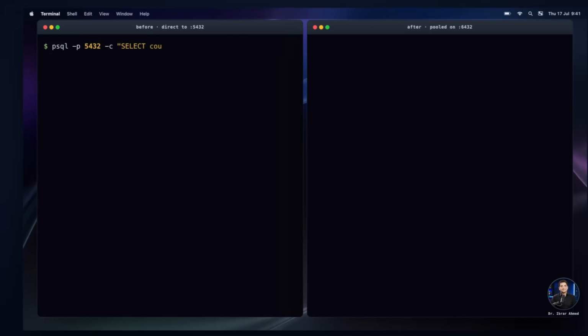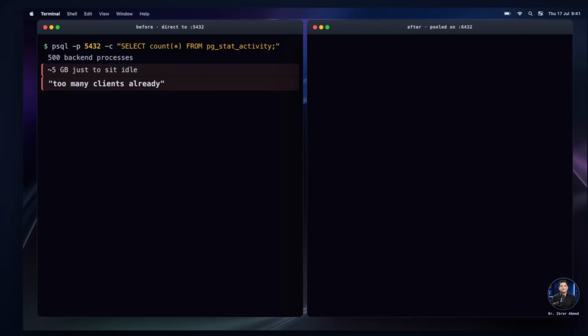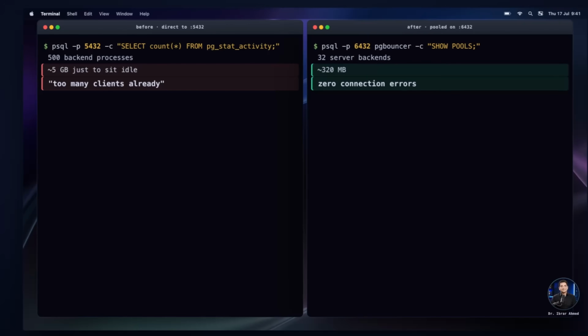And really, that's the whole payoff. Same 500 clients, exactly the same load. Before, we had 500 backends, around 5 gigs of memory just sitting there idle, and those too many clients errors popping up. And after, 32 backends, the memory's back, the errors are gone. Same machine, the whole time. You've just, sort of, stopped wasting it.